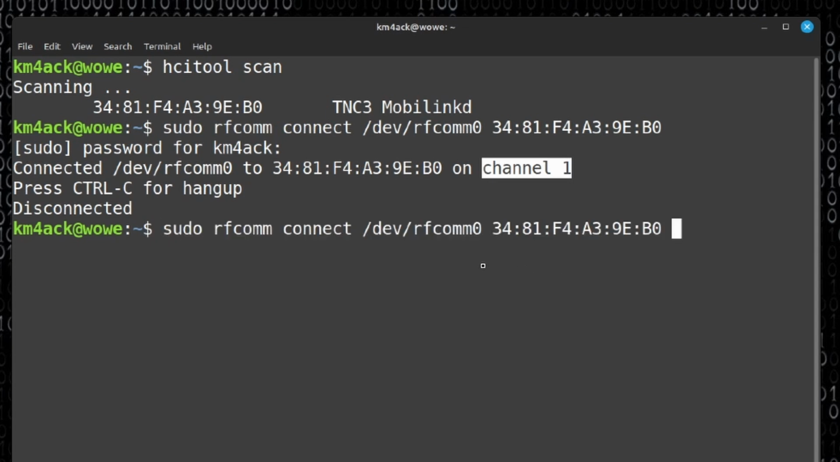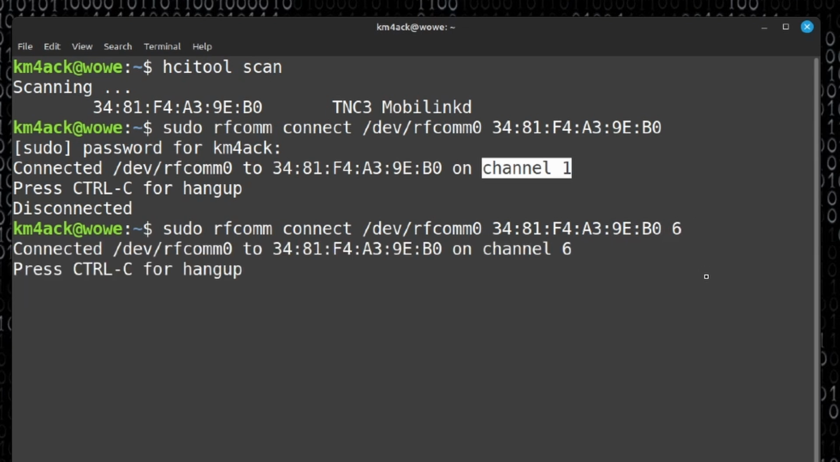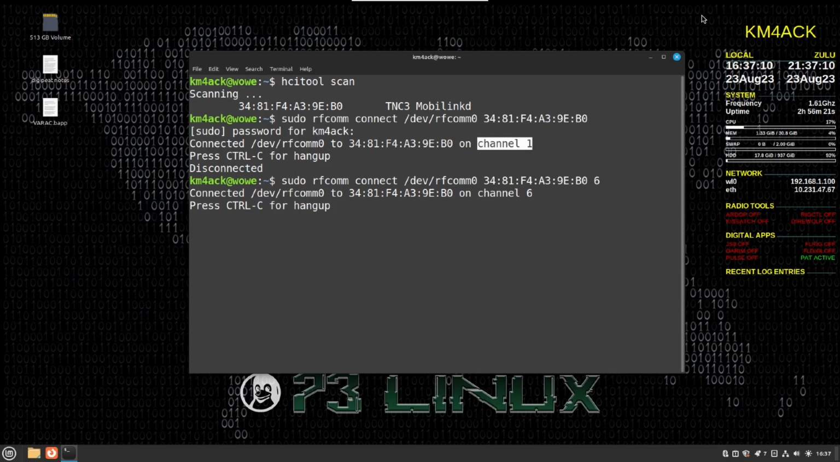So if you're running a TNC 2 or a TNC 4, you could go just with this command here. For the TNC 3 only, you're going to put a 6 out there after the MAC address. So you give it the MAC address space 6. Go ahead and press return. And we should see that it is connected, and press Control C to hang up. And that went away. But we did get that pop-up in the top right corner that said it was connected as well.